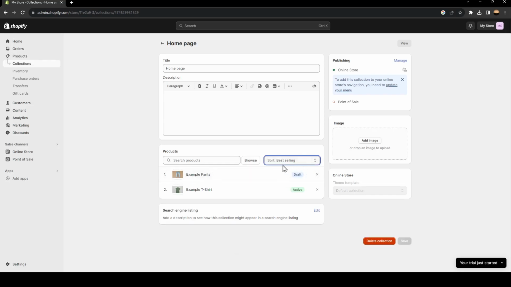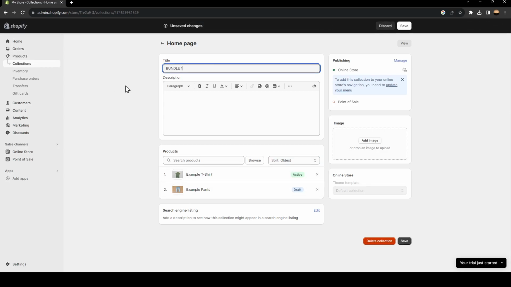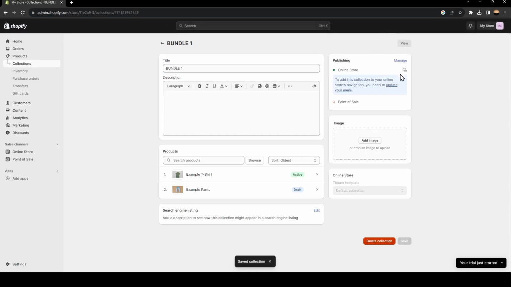You can also sort by best selling, products A to Z, Z to A, highest price, lowest price, newest, oldest, and manually. For example, I'm gonna choose oldest. And as you can see guys, the order is changed. You can name this collection. For example, I'm gonna name it bundle 1 and then click on save to save the changes.